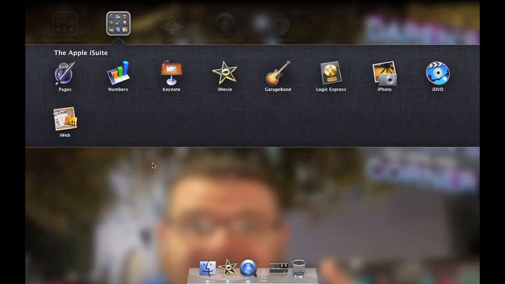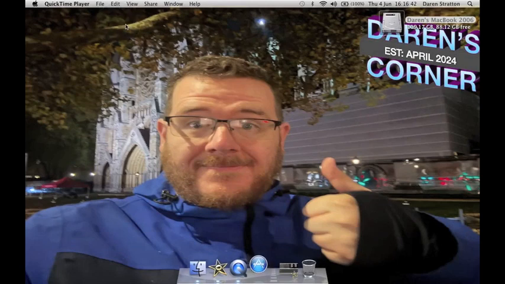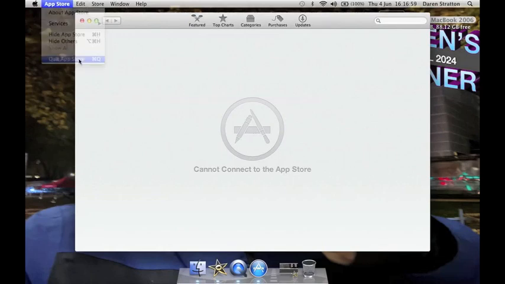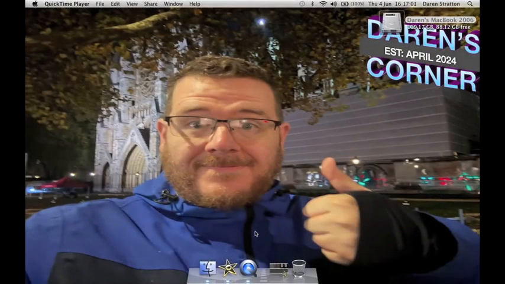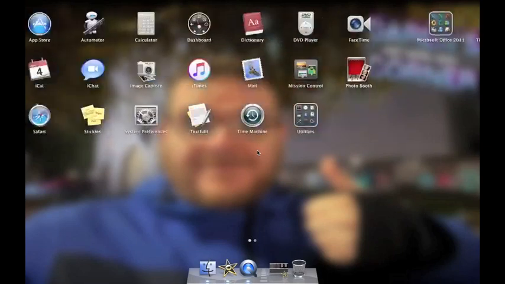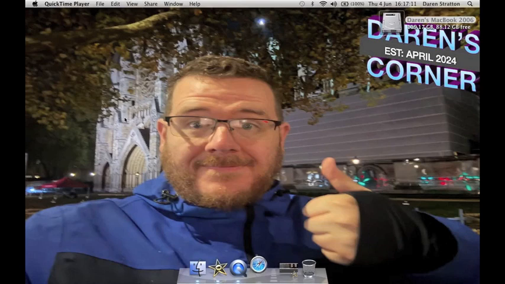App Store, I mean, I'll show you what I mean. I'll open up the App Store and then you see what I mean. That was introduced in macOS 10 Snow Leopard version 10.6.6. It says cannot connect to the App Store. So that doesn't do much. But let's see what else I can find. Also introduces iCloud as well. I just want to see if I can do anything online.